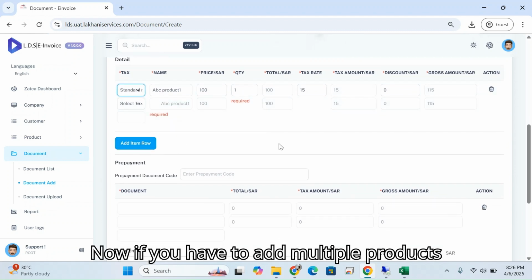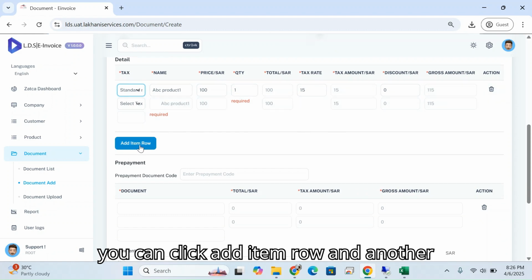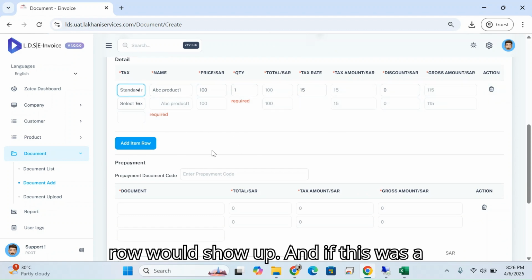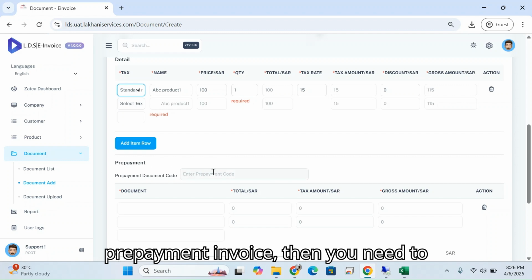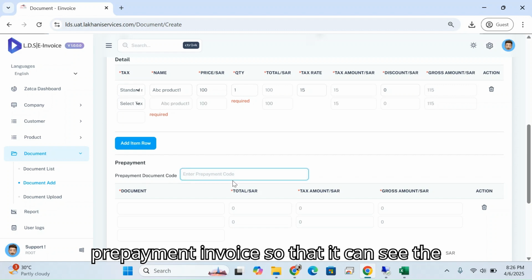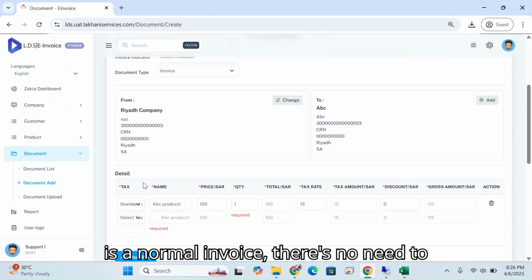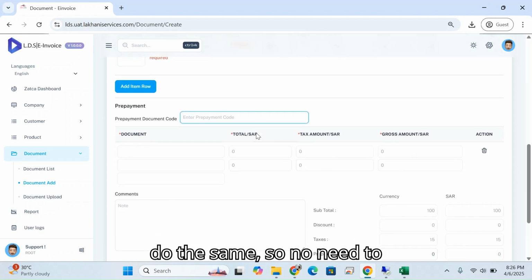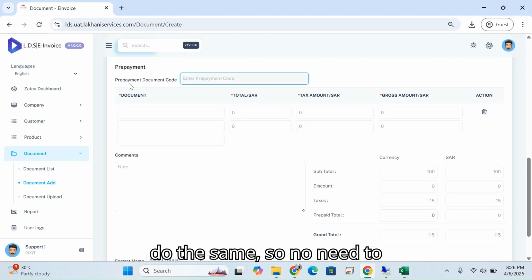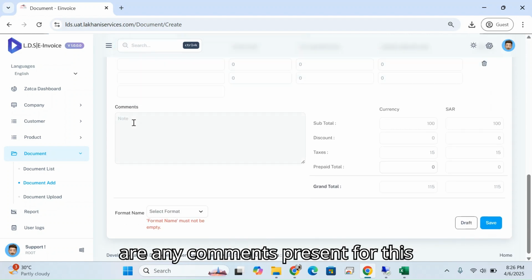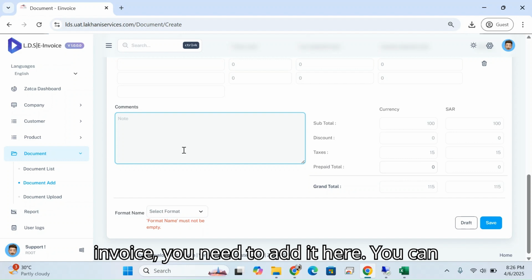Now, if you have to add multiple products, you can click add item row and another row would show up. And if this was a prepayment invoice, then you need to provide the reference code of the prepayment invoice so that it can see the advance deduction. But since this invoice is a normal invoice, there's no need to do the same. So no need to add anything right over here. If there are any comments present for this invoice, you need to add it here.